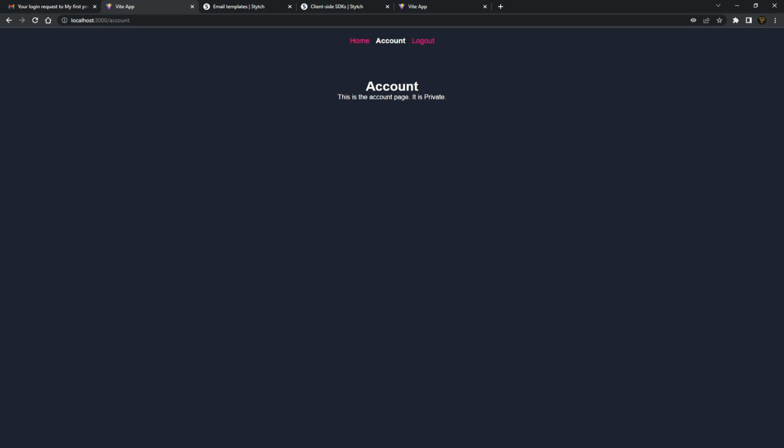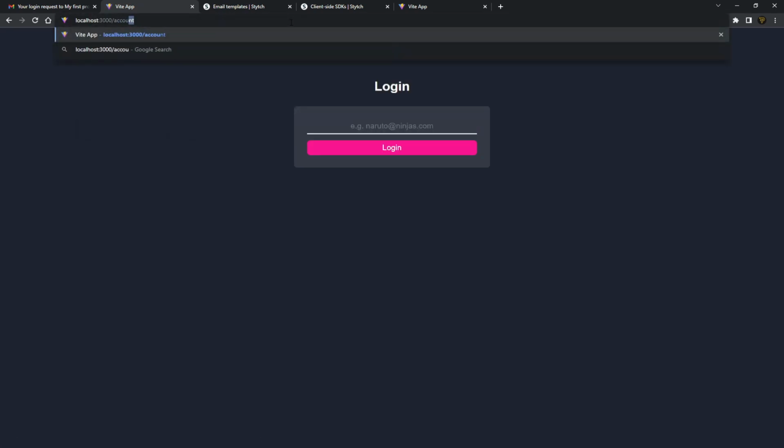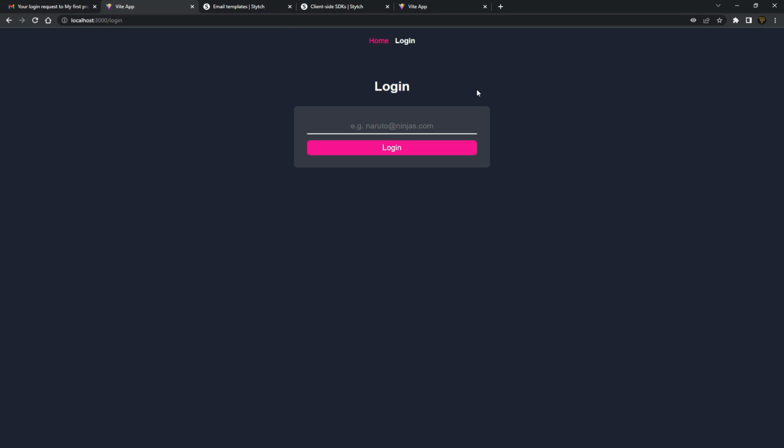It is a private account, and we can now access our account. If we hit log out, hopefully we're logged out. And there you go. We've now got this, and we can no longer access our account again. So you can see how dead simple the Stitch SDK is with React. It makes it so easy and straightforward.